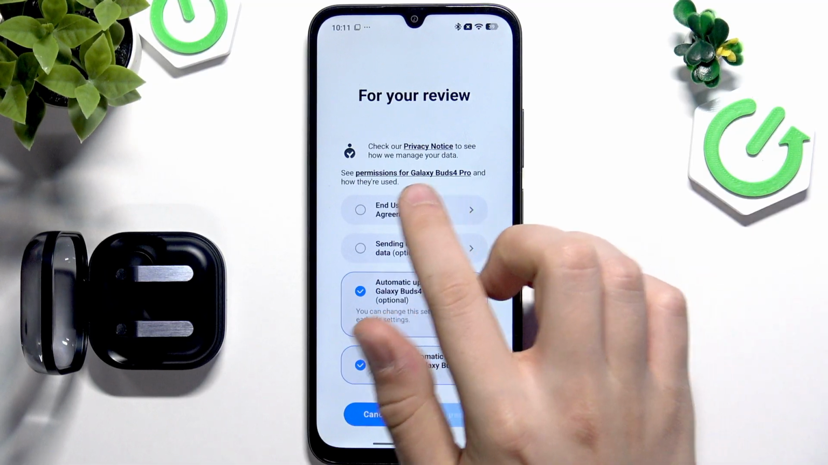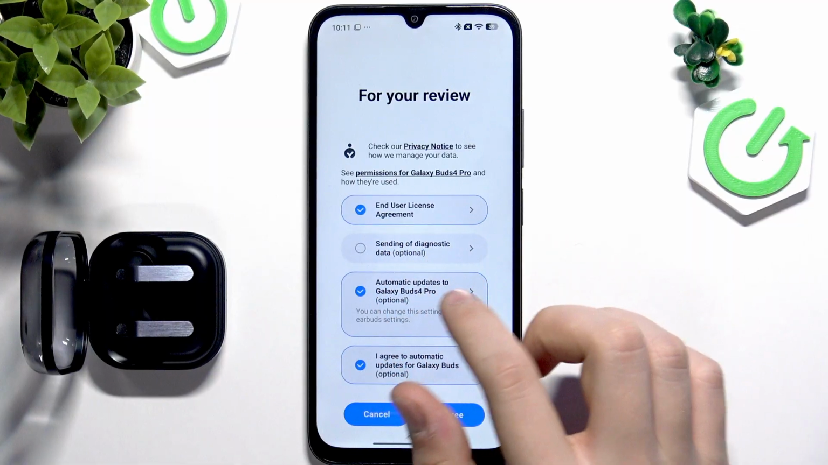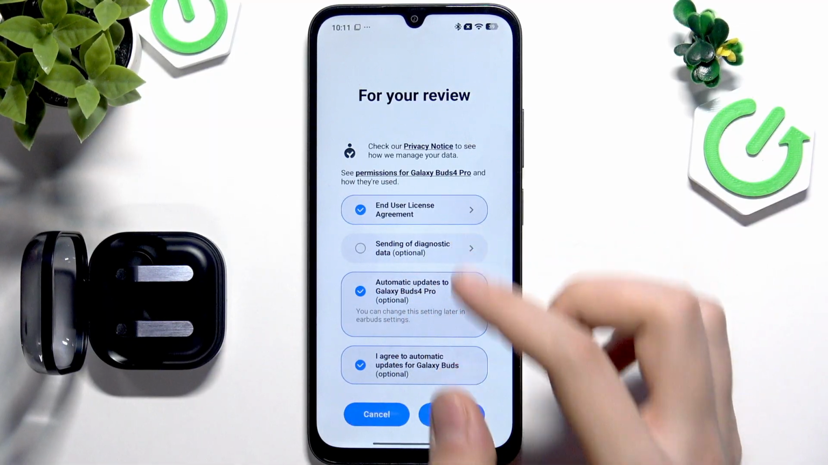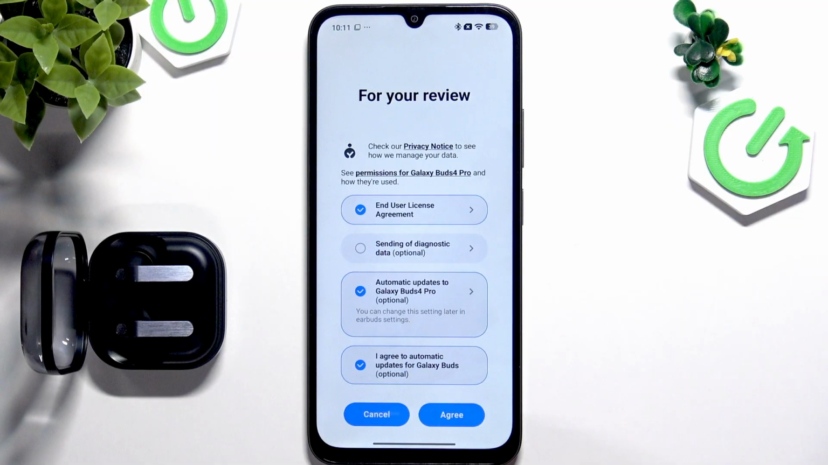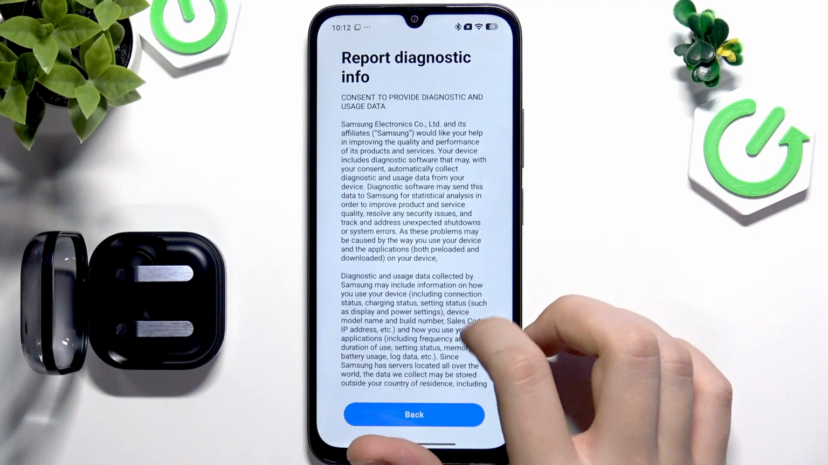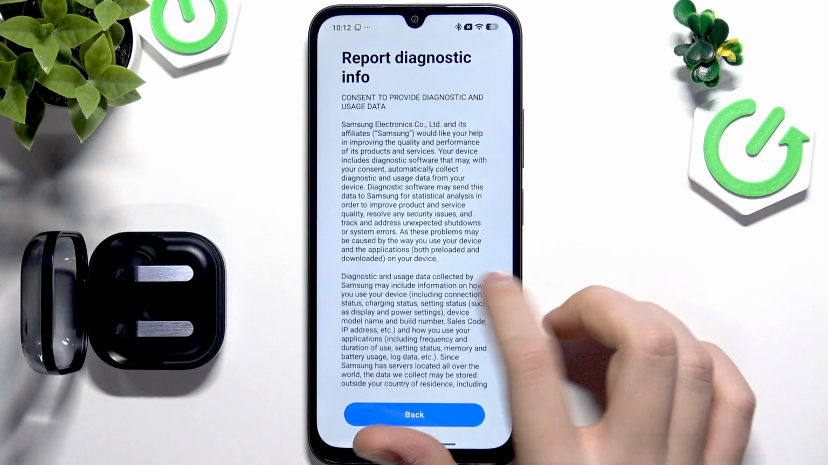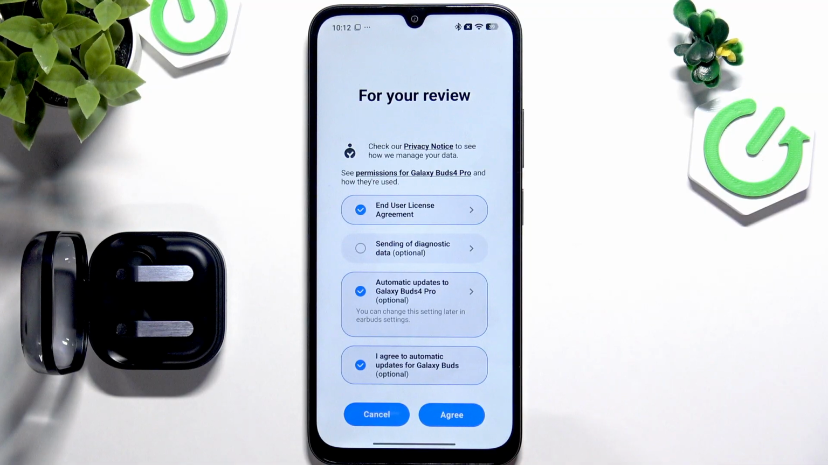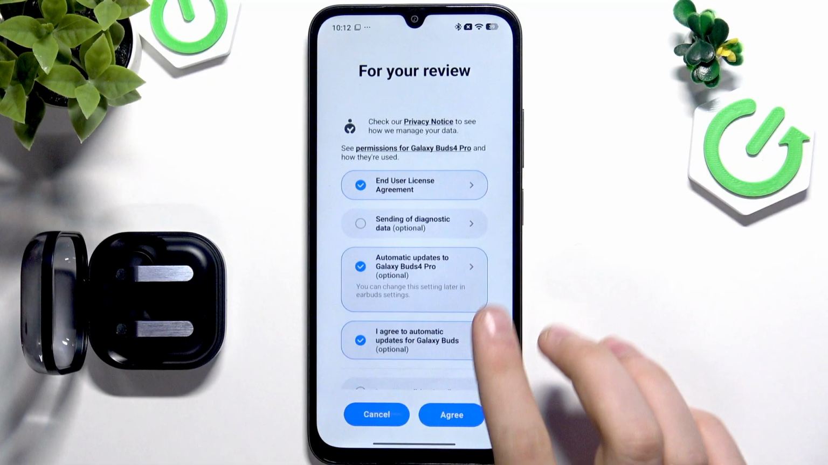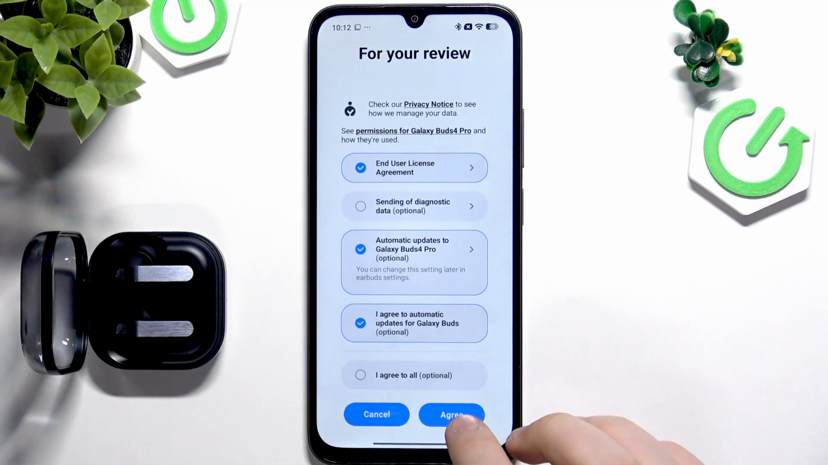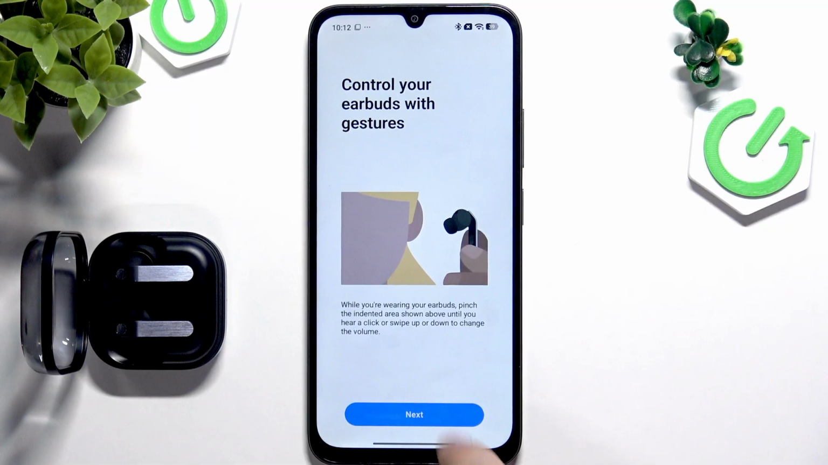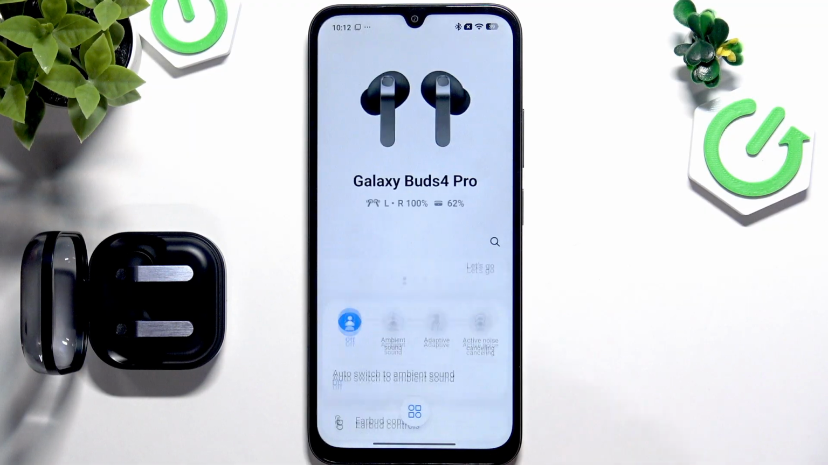But let's start. Here you need to agree to the end user license agreement, and now here you have three optional things. Sending of diagnostic data, optional. You can read using this arrow what the diagnostic data includes. Here, automatic updates to Galaxy Buds4 Pro, which I do recommend actually, and I agree to automatic updates for Galaxy Buds. Also, here tap agree, and now here we have some tutorial, and actually that's it.